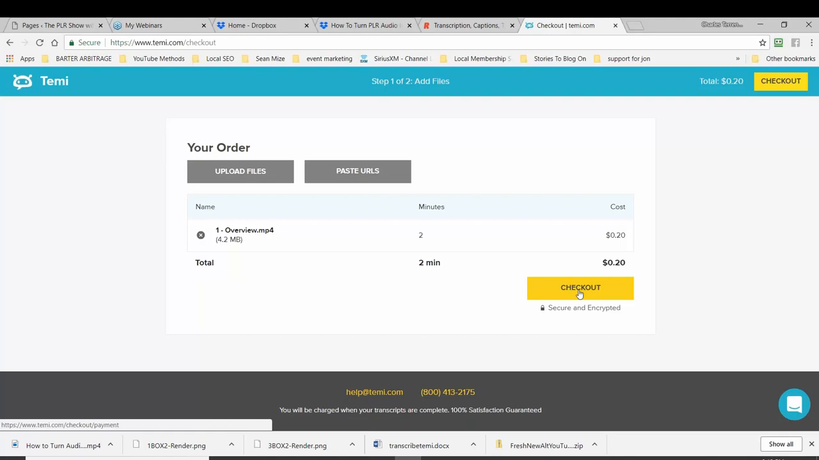Now again, you're going to have to be willing to do a little work, but if you think about it, you're going to probably save over 90% of the cost of a normal transcription. And again, you're not going to get a professional transcription. You're going to get an okay transcription. So let's go ahead and do this.